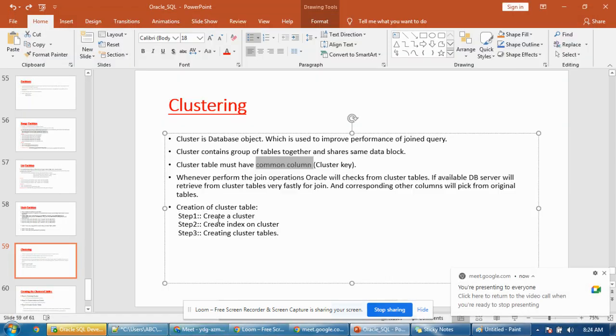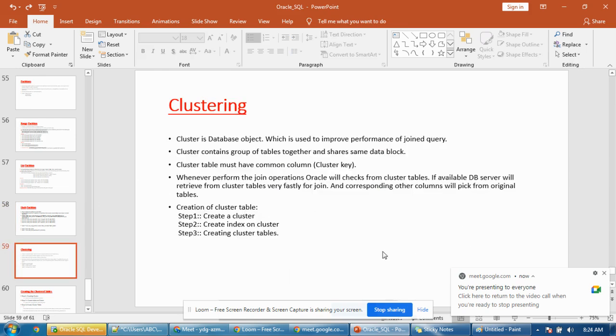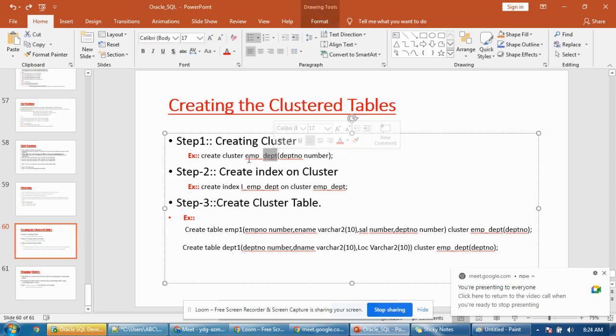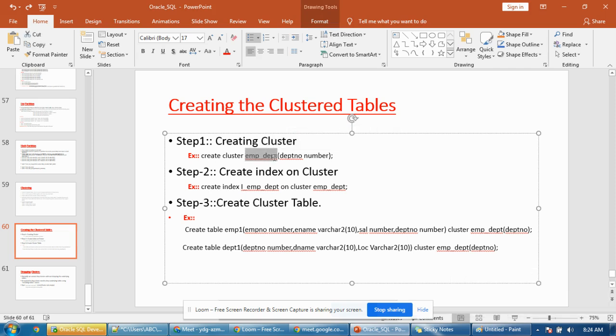For that, first you create the cluster, next you create the index on the cluster. On top of that you create the actual cluster tables. Let's see how we can create it, and I will explain the theory. Once we create the cluster, the syntax will be create cluster, and you give the cluster name. You have to specify the column on which you are creating the cluster. If you want to create the join on more columns, you can specify a number of columns, such as department number along with department id.